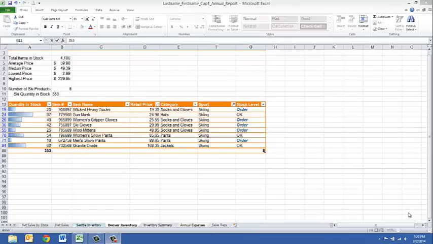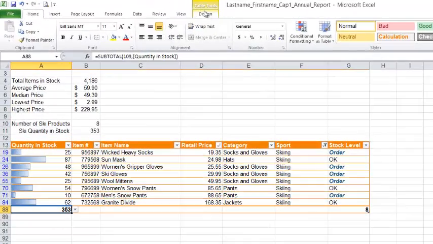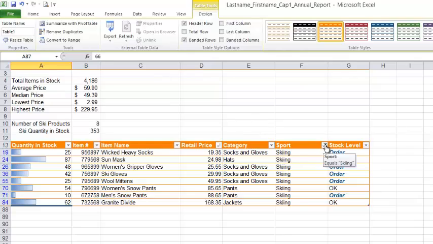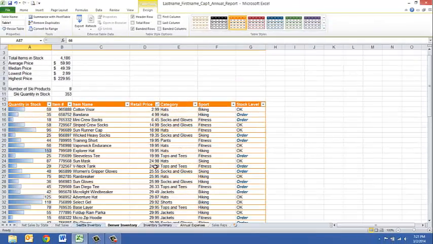Now we need to remove the total row and we need to clear the sports filter. So to remove the total row, let's click on A88, come up to the Table Tools Design tab and deselect total row. And then on sports, come down to this little drop down box area and go ahead and deselect skiing and select all and click OK. And let's go ahead and save our work.